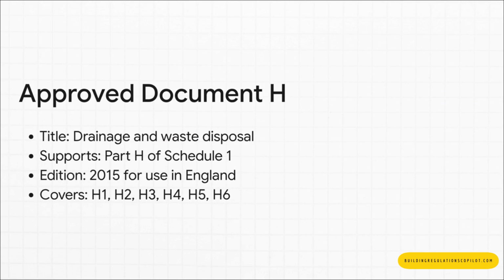All right, let's zero in on the star of the show, Approved Document H. Its official job is to cover drainage and waste disposal. For this explainer, we're looking at the 2015 edition, which is the one used in England, and it's all split into 6 main sections, H1 through H6.